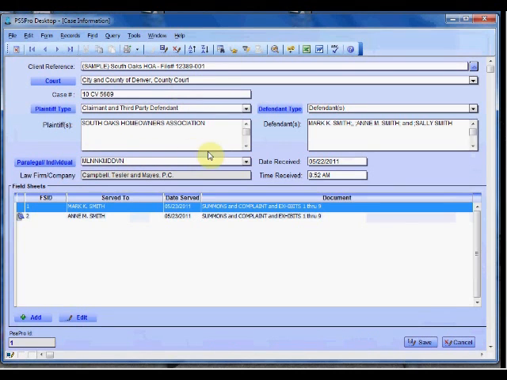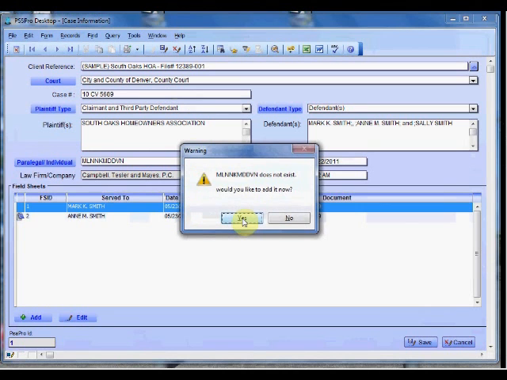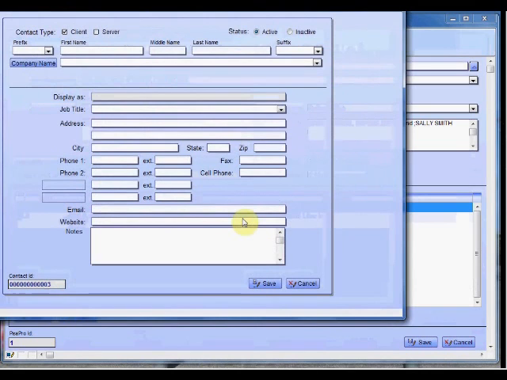And then hit return. It says that's not in there. Would I like to add it now? So I add it now, and it brings up the blank form for me to do it. Remember, when you're putting in a new client or server, the display name and the address information is not something that you type in. The display name comes from these blocks up here. The company address comes from the company that you put right here. So I'm going to cancel that and get out of it.